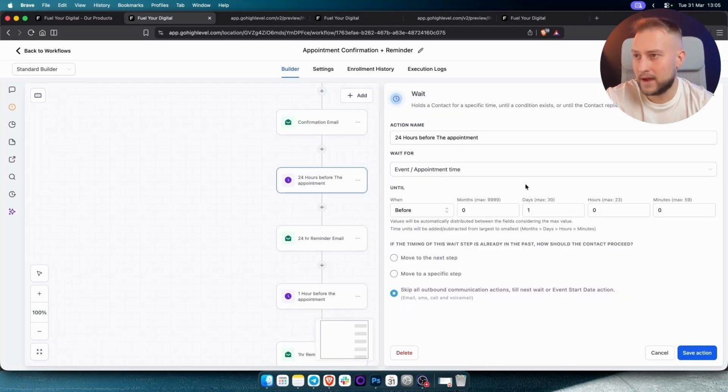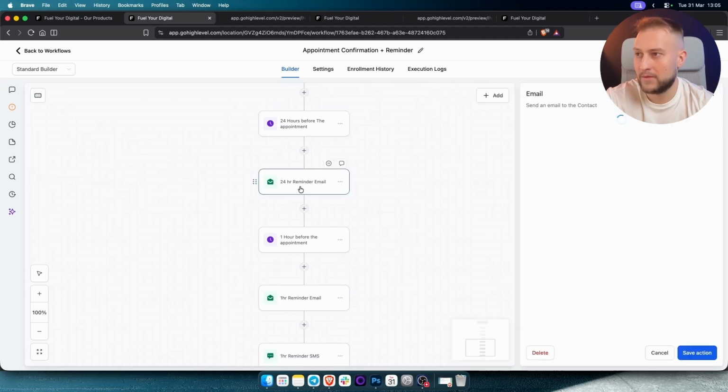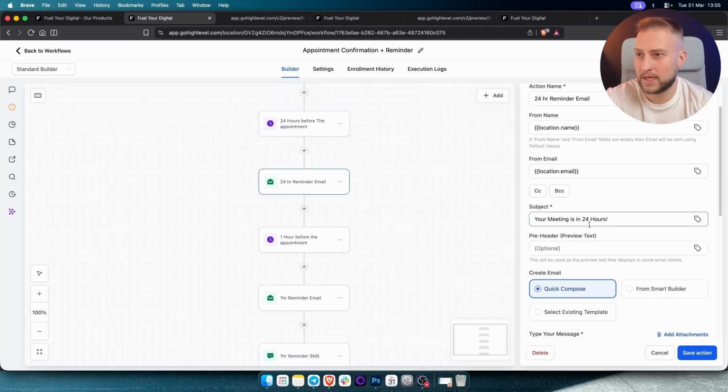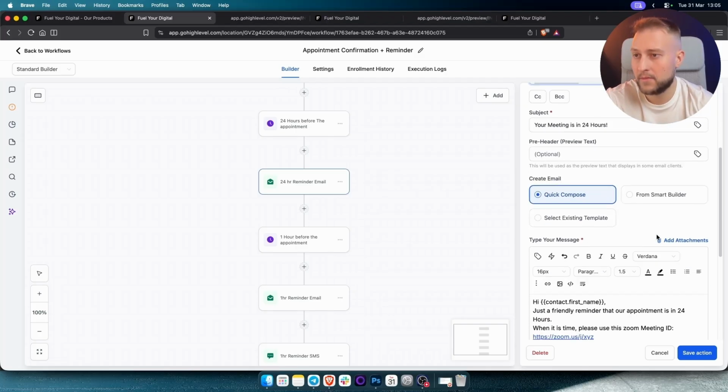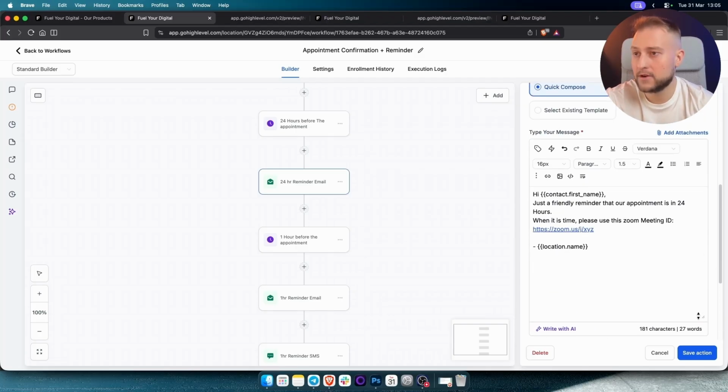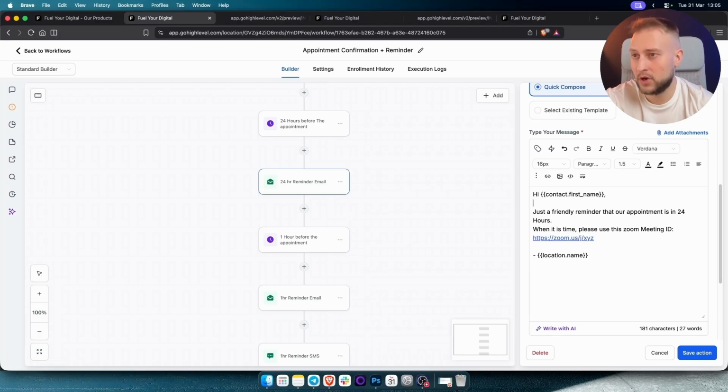Then we have a wait time. So the wait time is 1 day before the appointment. And then we have a 24-hour reminder email. Again, an email from an email. As you remember, we're using an email that we configured previously. And then here, as you can see, we have, hey, John, just a friendly reminder, our appointment is in 24 hours. And you can say something like, see you at the address or something like that.